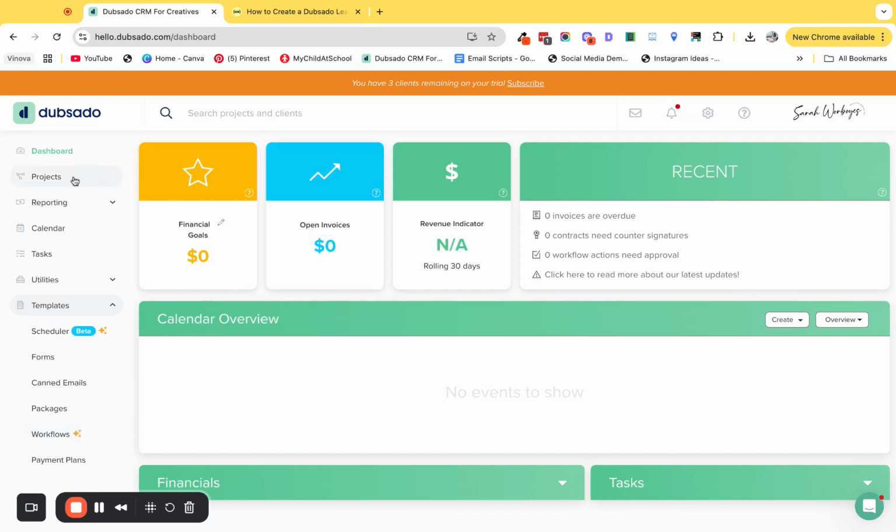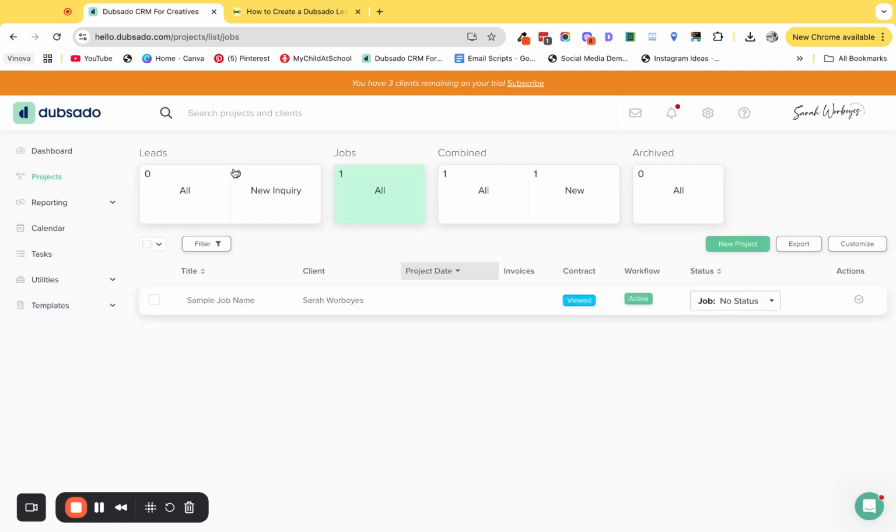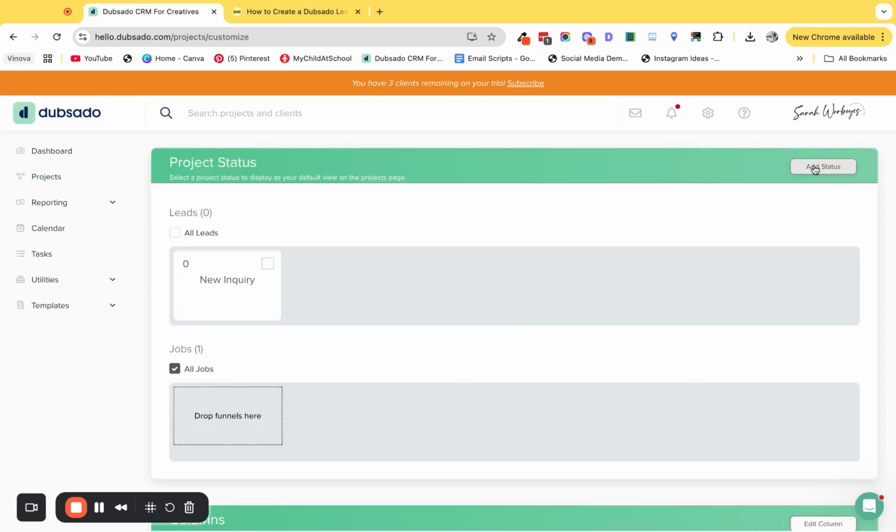So the first thing that I want you to do is just make sure that you've got your project statuses set up. In this, we're probably going to need a couple of project statuses done. So with the new inquiry, after they obviously fill out the lead capture form, they're going to go into new inquiry, but we want to set up a couple of other ones.